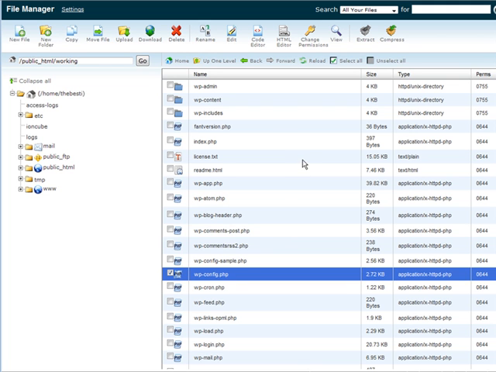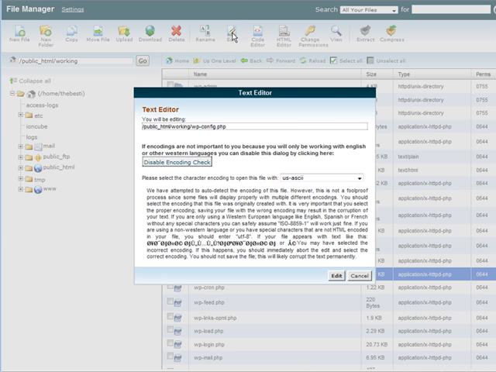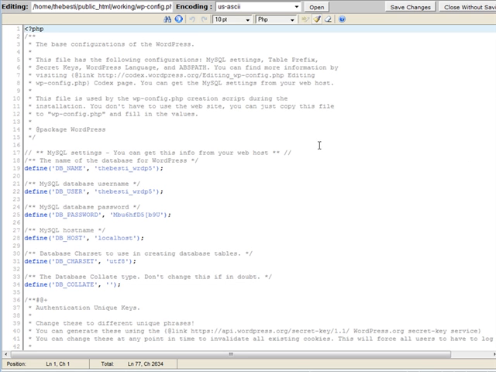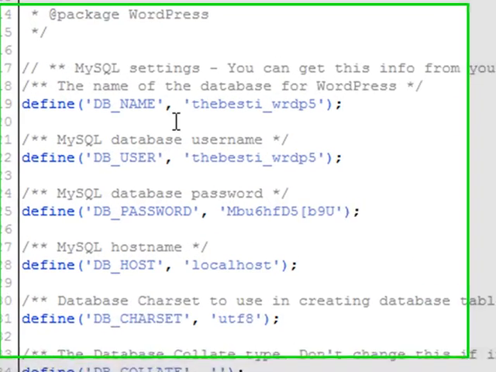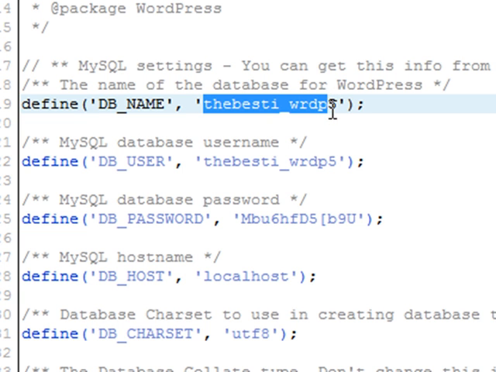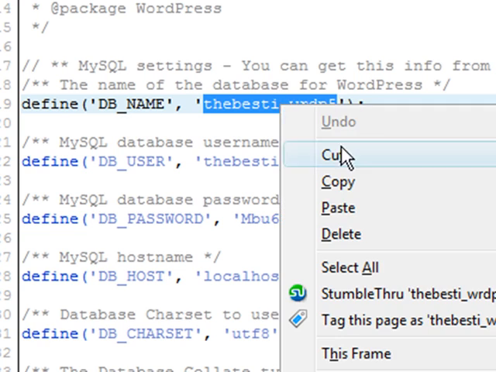What we want to do is go and edit this. We're not actually going to change anything. We're just going to look at it. So just click on the editor. And we don't have to worry about the encoding check because we're not going to change anything. We just want some information out of here. Okay, so what we have in here is the database name. So grab that. Okay, and you can see DB_NAME. That means database name. So copy that.